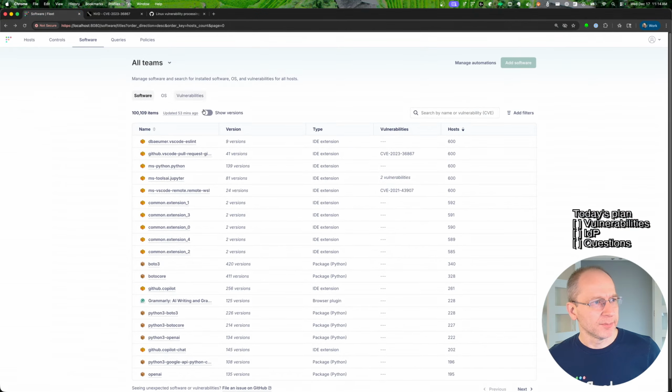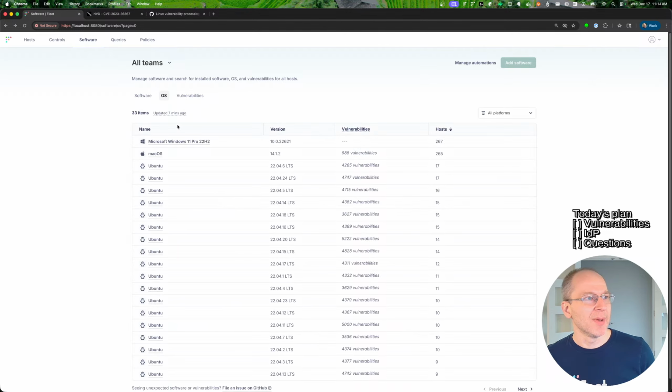Let me demonstrate. We click on the OS tab. Yes, the OS tab also has vulnerabilities. And as you can see here, these Ubuntu versions have a lot of vulnerabilities listed. The reason they have a lot of vulnerabilities listed is because each Ubuntu version can support multiple Linux kernel versions.